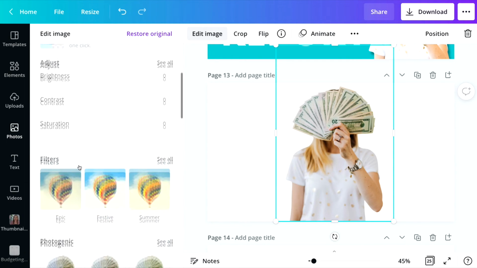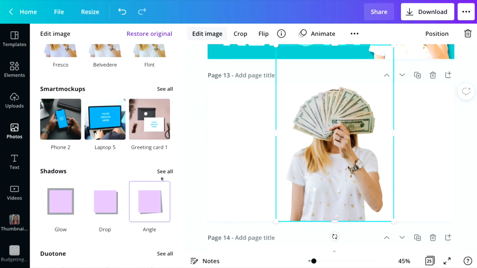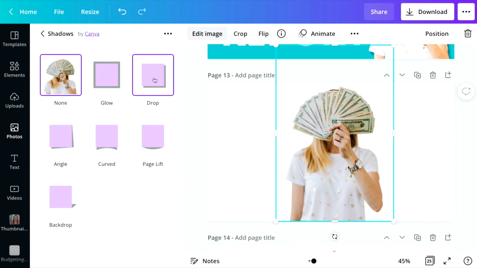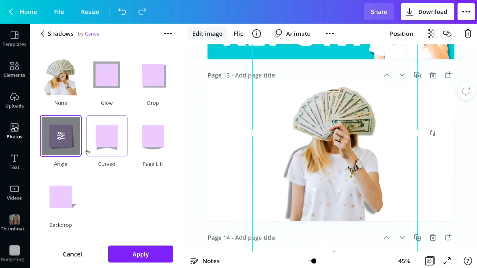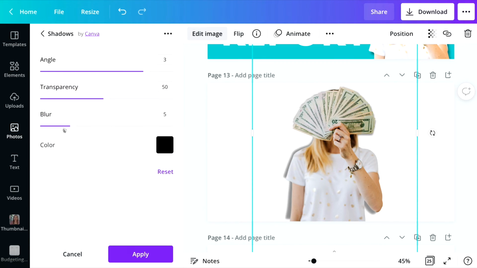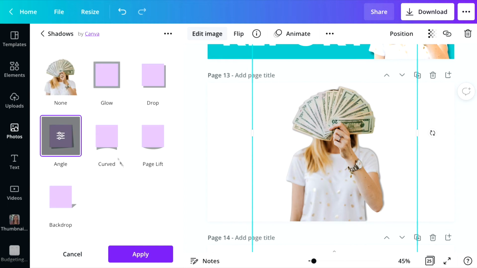Okay, so now let's look at the other shadow options. So we'll go back to shadows and see all. Drop shadow, of course, is my favorite. I also use glow a lot in my YouTube thumbnails, but there are other ones such as the angle. So you can do one with the angle. And with any of these, once you've selected it, you can just click it again and it gives you the sliders so you can adjust it. So this gives you all of the control to make the shadow look how you want.